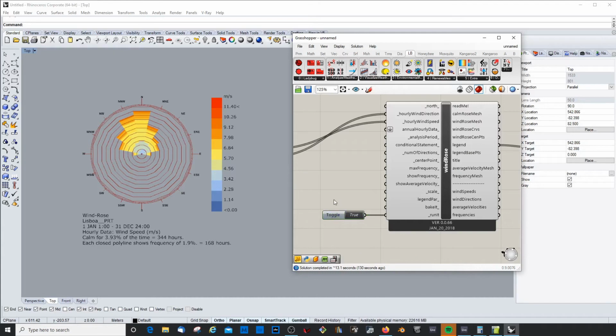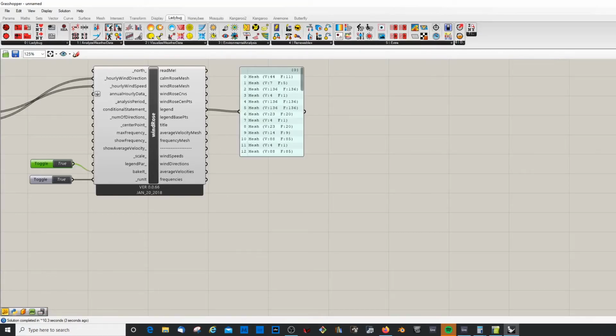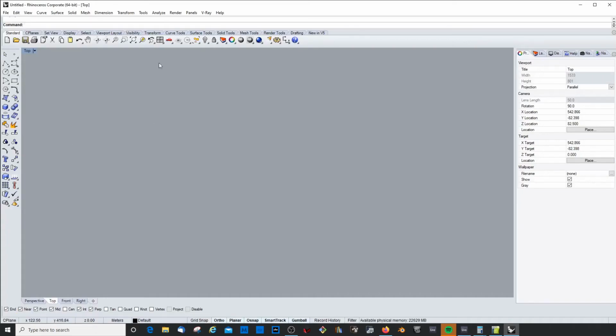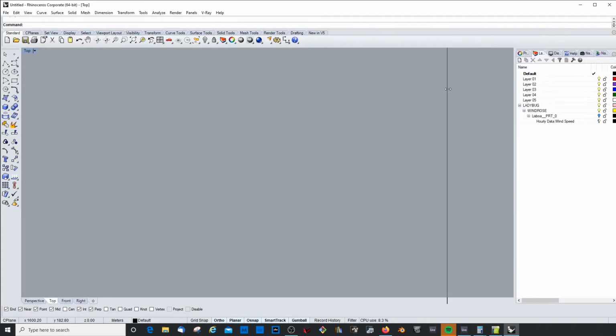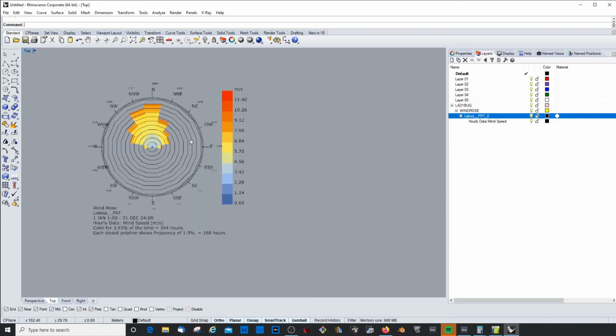So now, if you're happy with your windrose, then you can actually bake it. You can use the same toggle here and bake this one. If it's not true, it will automatically bake all these lines and meshes into Rhino. So if I close it now, my windrose is gone, but it created a folder system here with Ladybug, Windrose, Lisbon, and if I turn it on, I have my data.